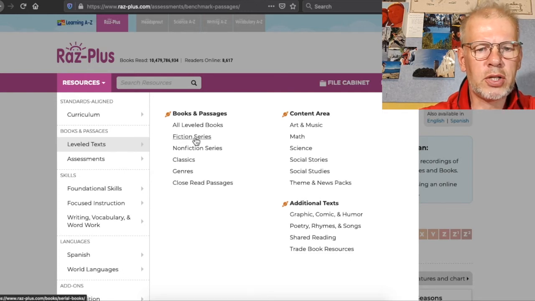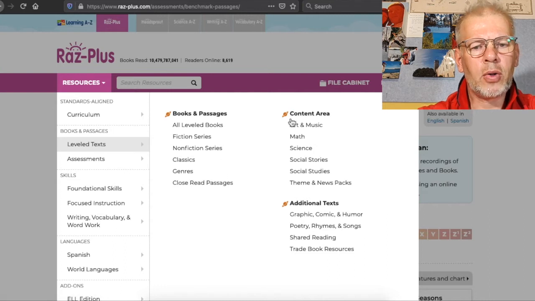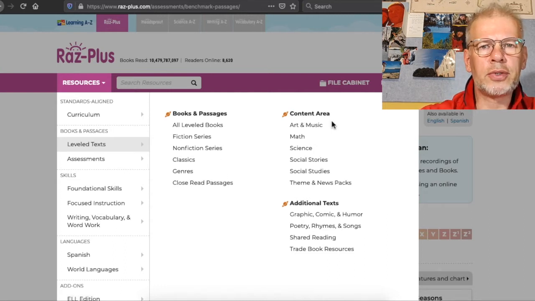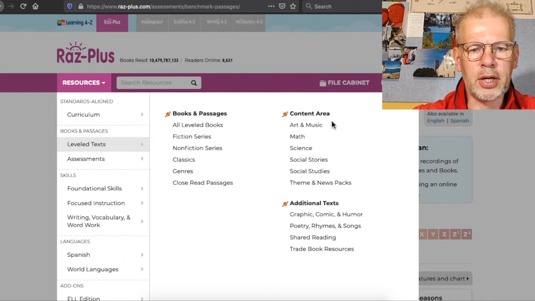You can choose only fiction series, non-fiction series, and for the advanced students you can have classics and genres as well. On the right side you can see that you can choose books based on the content area. So you can choose only books that talk about art and music.